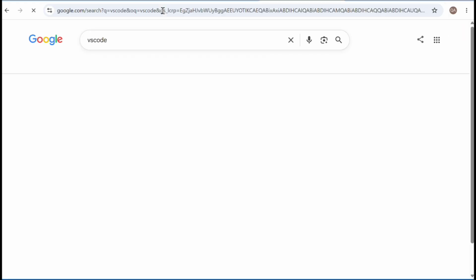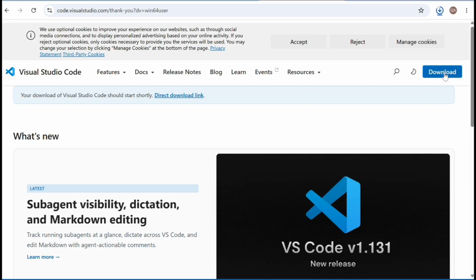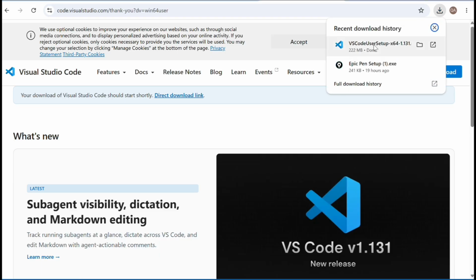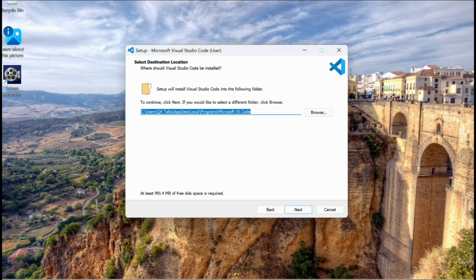In your browser, you can search for VS Code and open the official link. You can click on the download button. Once it is downloaded, you can open the MSI file. And this is just the license agreement. You can accept it and click next. This is the destination location where it is going to install.